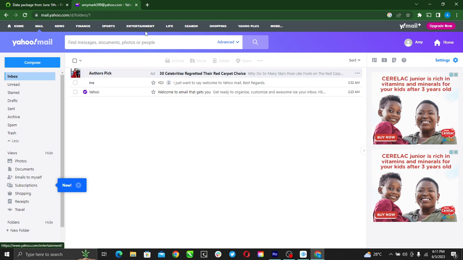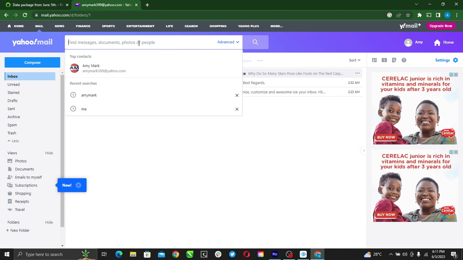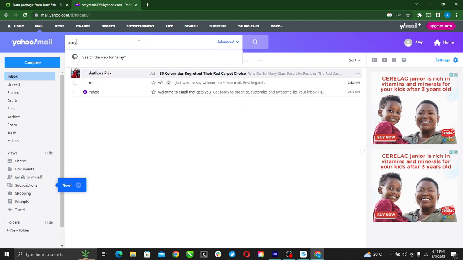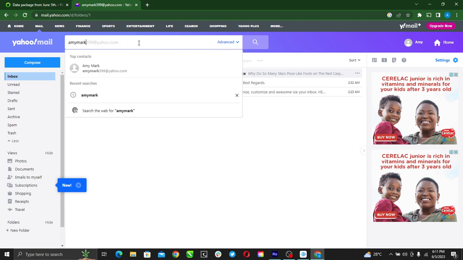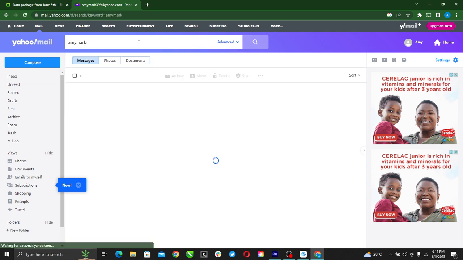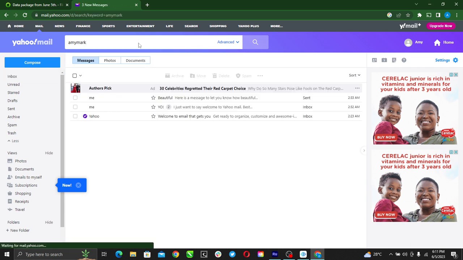Now if you check the top of your screen, you'll see the search bar. What you're going to do is type the exact email of the sender that you want to delete messages from. Let's say, for example, this is Amy Mac, and I want to remove all messages from Amy Mac. I'm just going to type Amy Mac in the search bar and click enter on my keyboard.